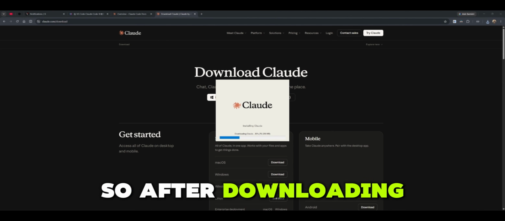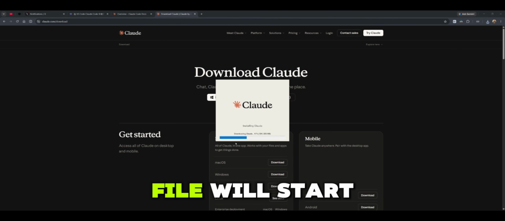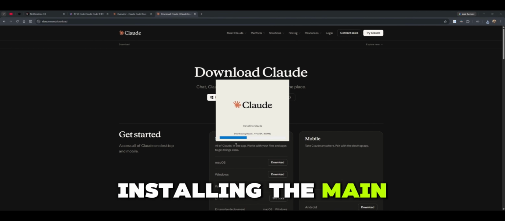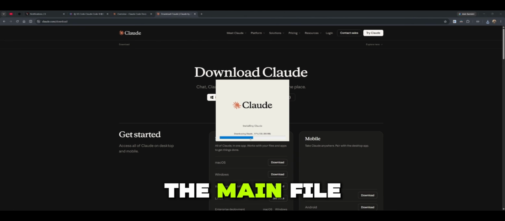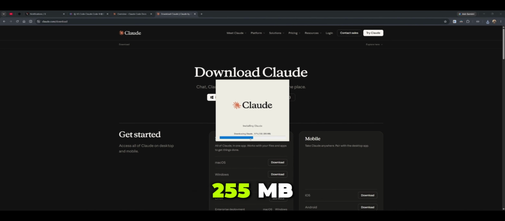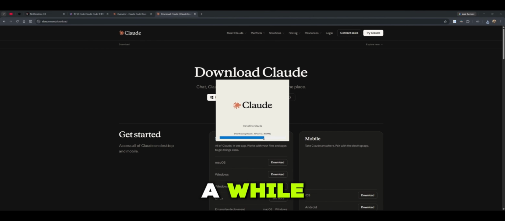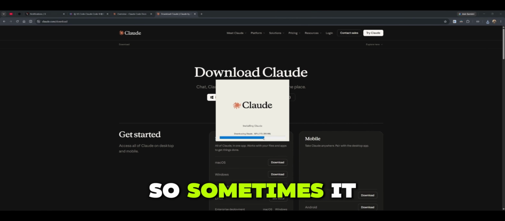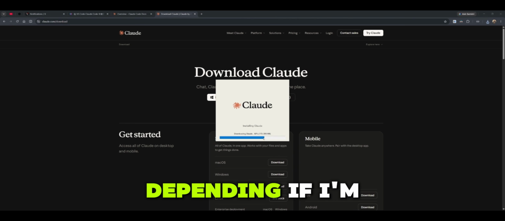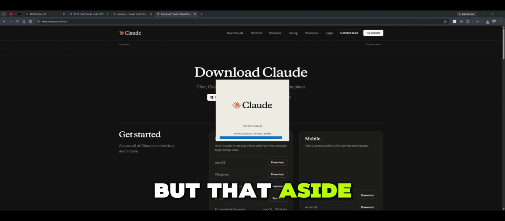So after downloading it, the installation file will start installing the main application itself. The 5 or 6 megabytes was just for the installation file. Now this is the main file downloading, which is over 255 MB. Depending on your internet speed it might take a while, or it depends on how congested the server is as well. Sometimes it takes just a few seconds for me if I'm using my faster internet speed. But that aside, let's just wait for it.